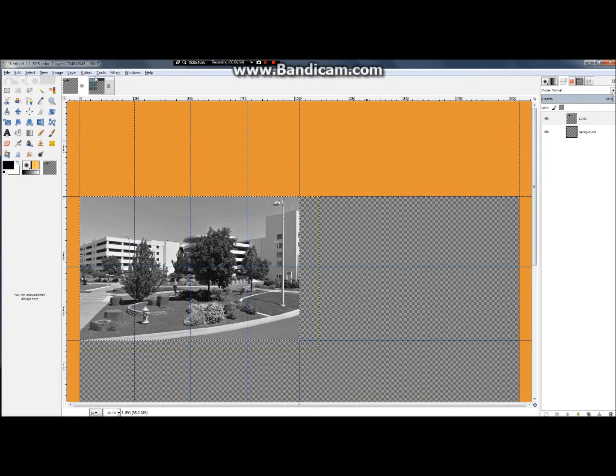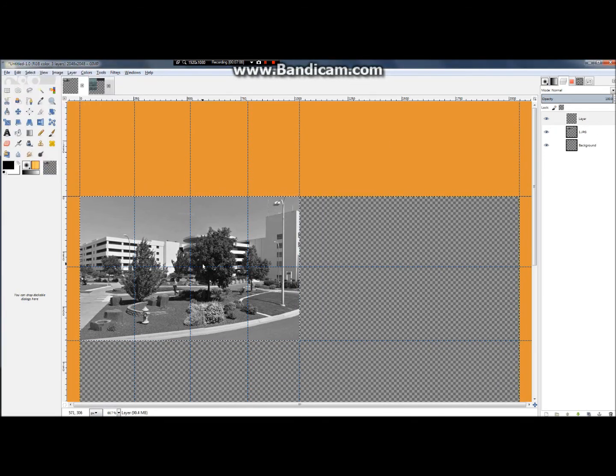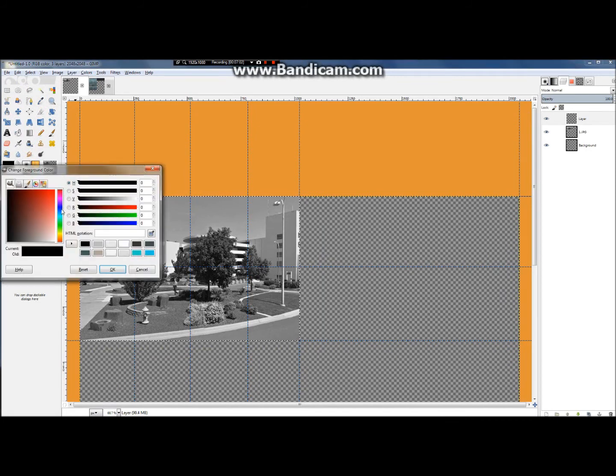Now we need to make a new layer. Say layer, new layer. That's really what it's all about, is creating just layer after layer of colors and images and whatnot. And that's really the way I get a lot of my depth and realism jammed into my textures.